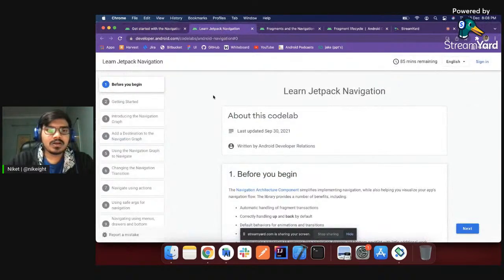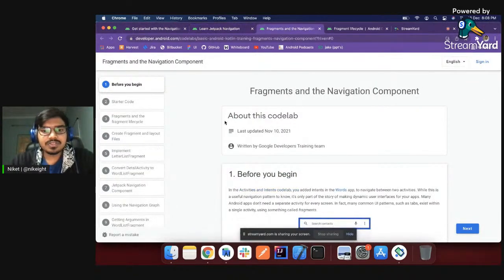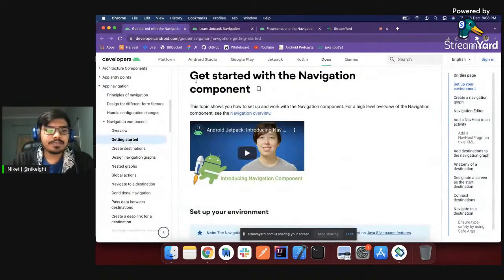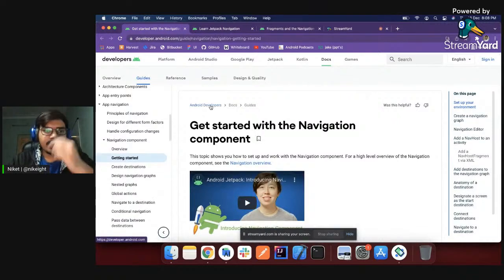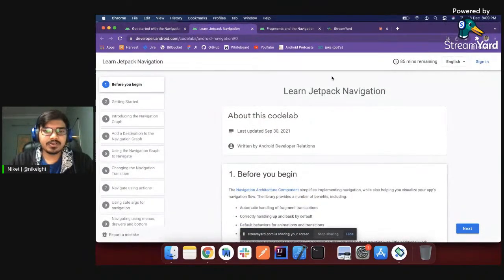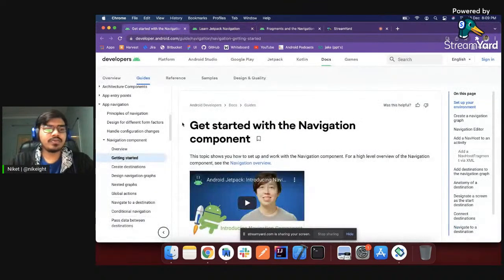Basically, I just wanted to share two more things regarding this navigation. On the Android Developers site, you will get everything related to any library that Google has introduced, related to Android, of course. There is one more thing, if you are not aware: the code labs. Basically, let's say you head over to a library and you want to learn more about it.